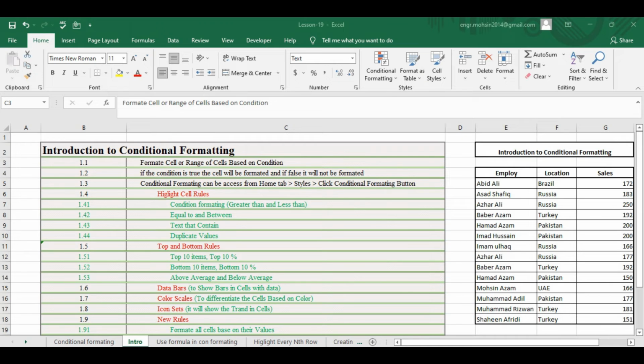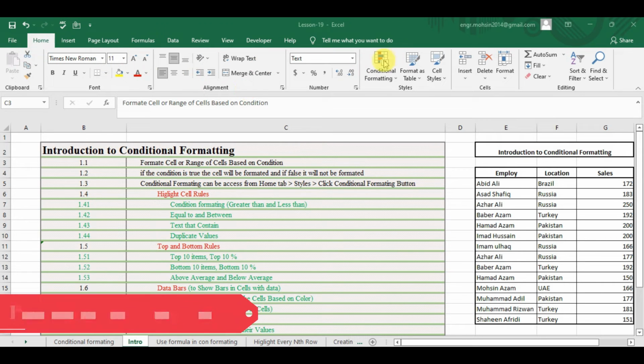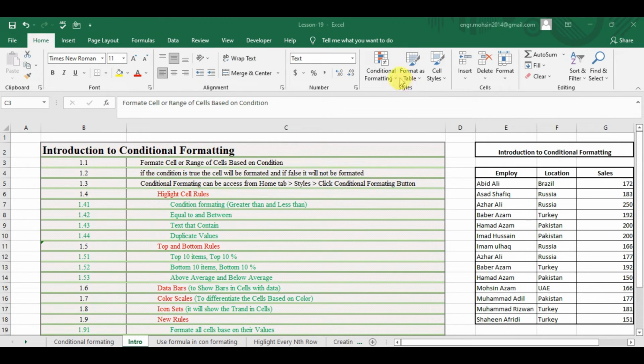What is actually conditional formatting? Conditional formatting is actually format cell or range of cell based on a condition. If the condition is true, the cell will be formatted, and if it is false, it will not be formatted. Conditional formatting can be accessed from home tab, then styles, and from style we have to click conditional formatting button. So here, as we have home tab, in home tab we have conditional formatting. Here in styles, by clicking this, a new window will appear.